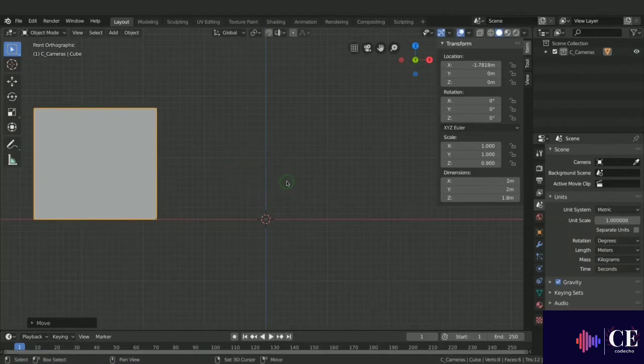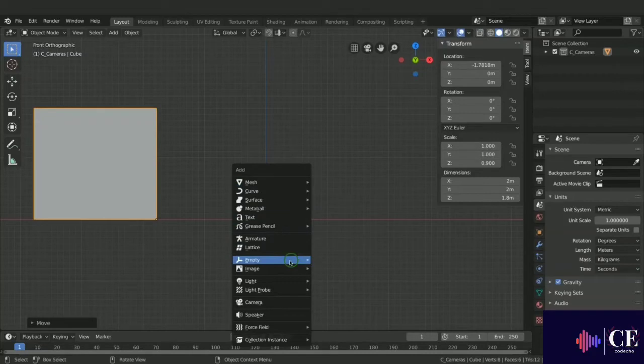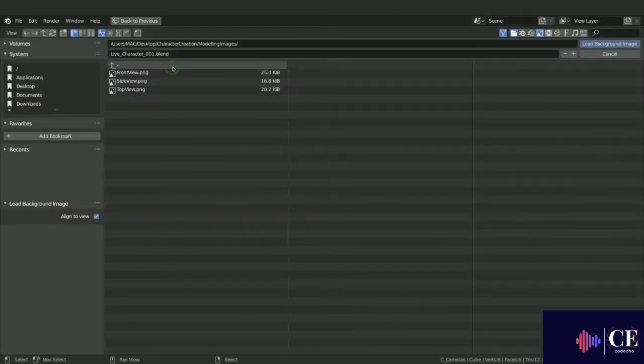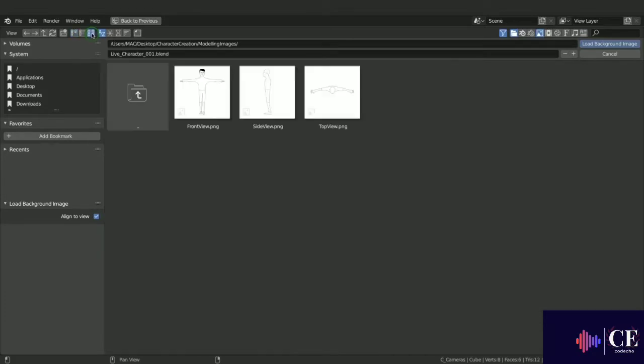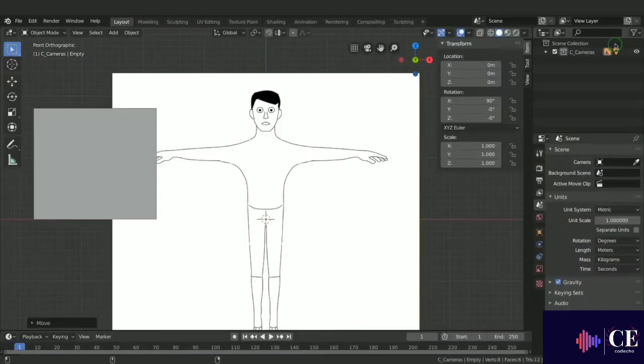So I'll press Shift A for the add menu, and down here under image, I'm going to choose background. Now I'm going to come to where I have these on my computer. You'll find these images in the resource folder of the course in a folder called assets. So you can download those, unzip them, and we can add them in. I'll switch the viewing type here to thumbnail. The first one I want is this front view, so I can select it, come up here and choose load background image. Now, as we can see, the image is much larger than the actual cube.